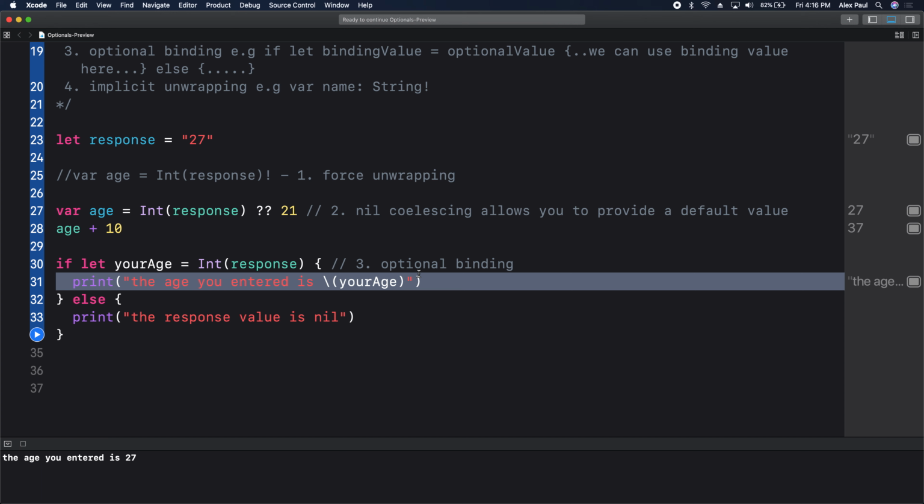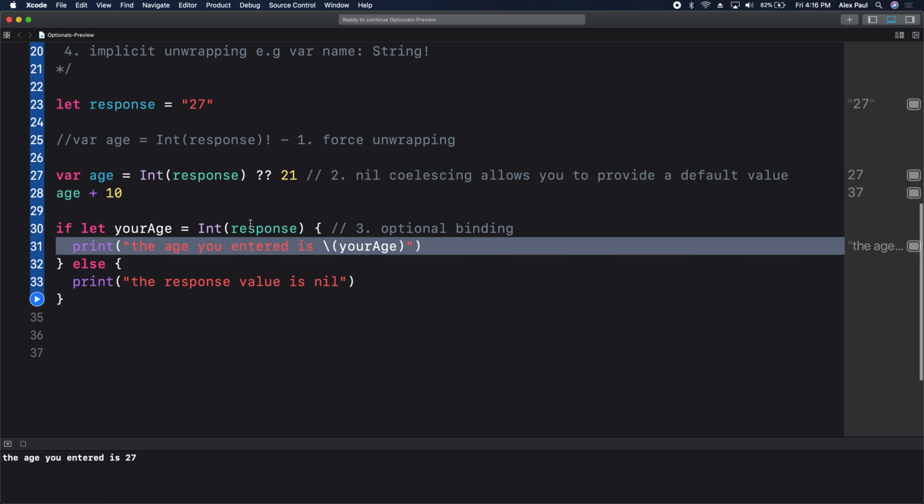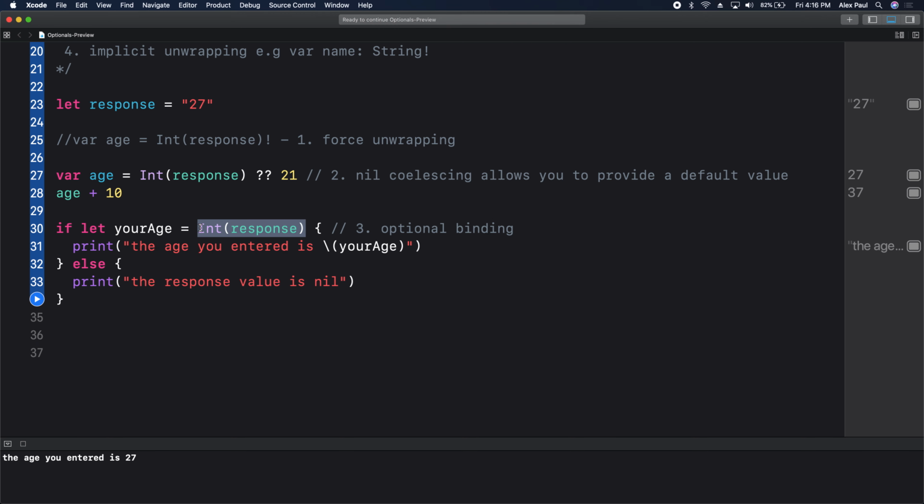Yes, sir? I'm still not clear on exactly what makes optional binding different from the rest of them. Okay, it binds. So this optional is an optional, correct? If it's valid, it binds. It glues that value to the variable you provided. That's why the binding comes in there. It binds that value. It joins that value, adds that value.